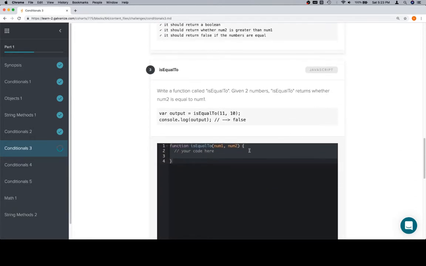Write a function called is equal to. Returns whether num2 is equal to num1. And just for consistency's sake, we'll just keep pasting in a section of the problem statement, and then use that as our pseudocode to generate some actual code. So return num2 equals equals equals num1.